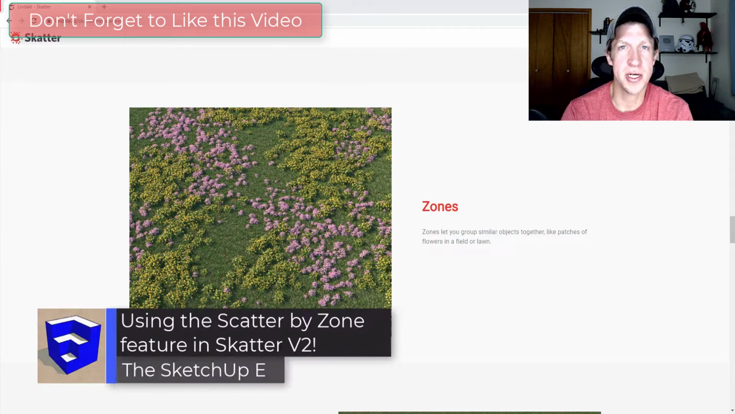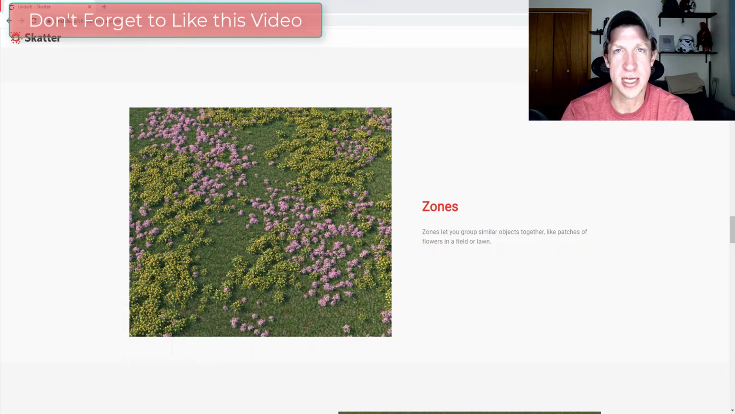So in today's video, we're going to check out the new zones feature, which allows you to adjust the way objects are scattered so you can group like objects together in your scenes. So let's go ahead and just jump into it.